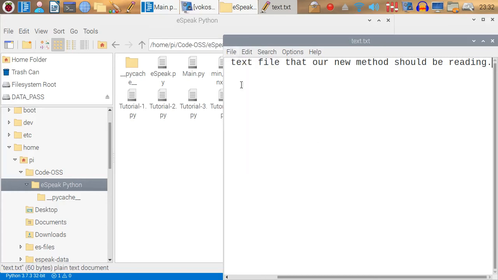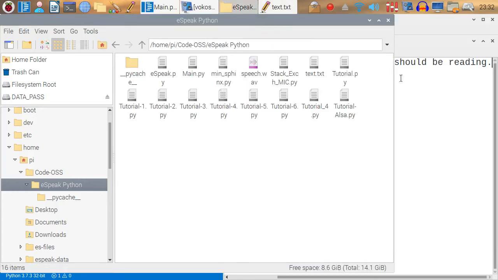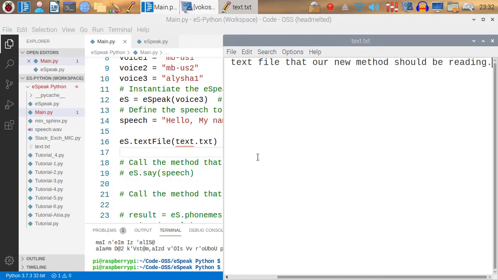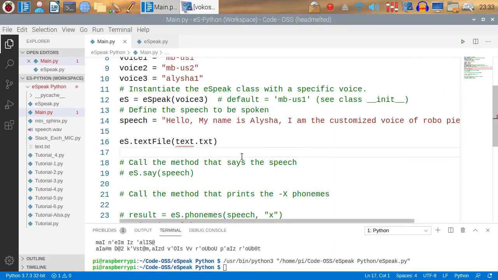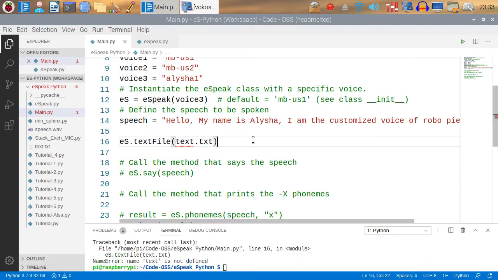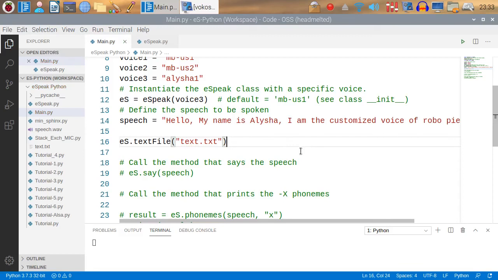File save. Okay, we have this text file. Close out of there. Close the text file. And now it should run. Text file is not defined. Name text. Oh, you have to put this in quotes. I don't know what's wrong with me anymore. You have to put the name of the text file in quotes. This is the text file that our new method should be reading.